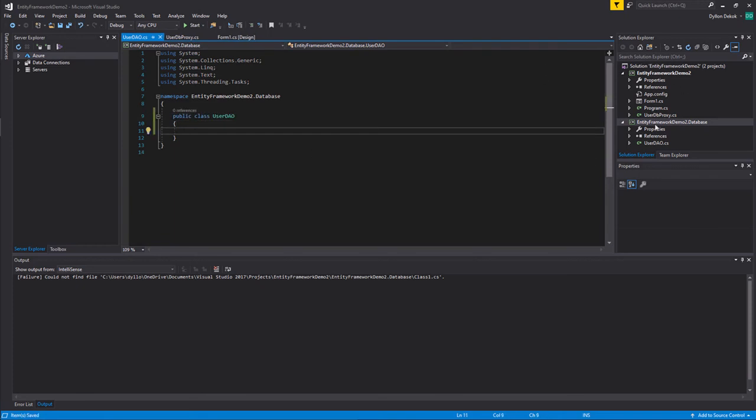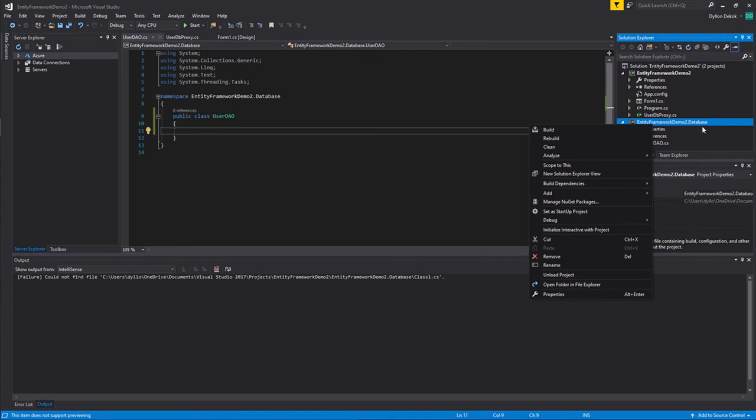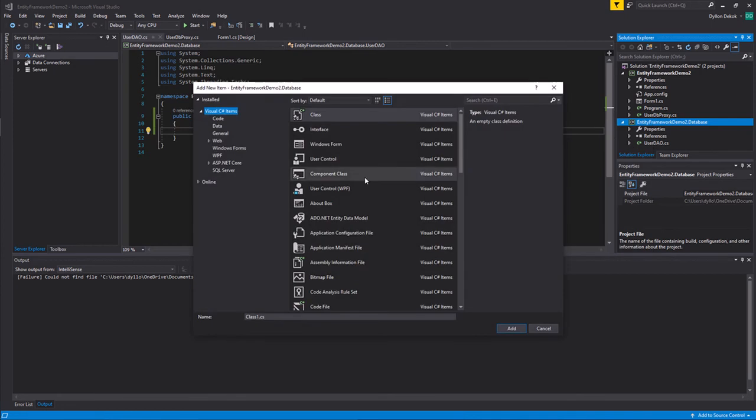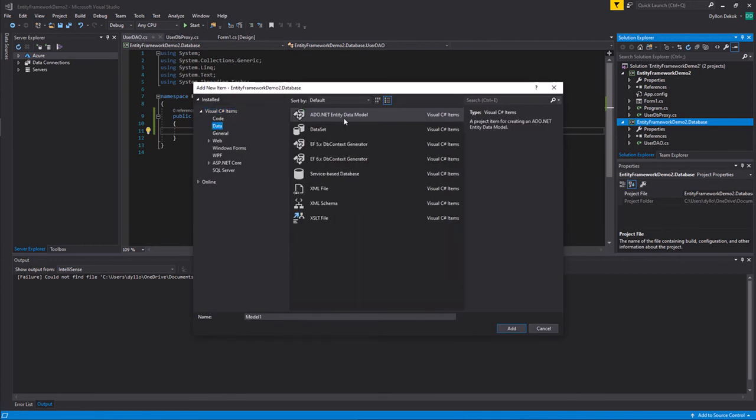So now in this project, in my database project, what I want to do is add a new item. In that new item, I'm going to go to the data portion, and I want to use the ADO.NET Entity Data Model. And I'm going to call it users since it's my users. I'm just going to call it desktop since it's the desktop database. And click add.